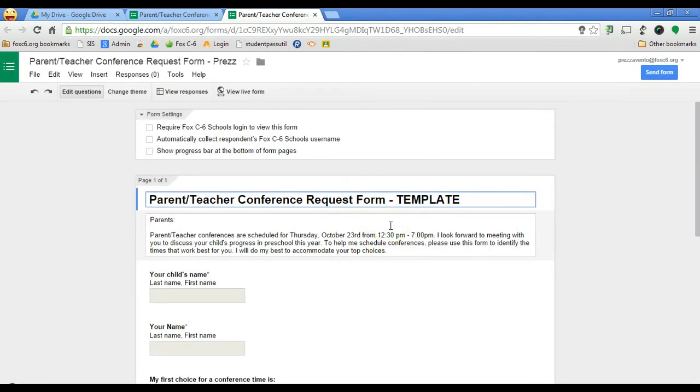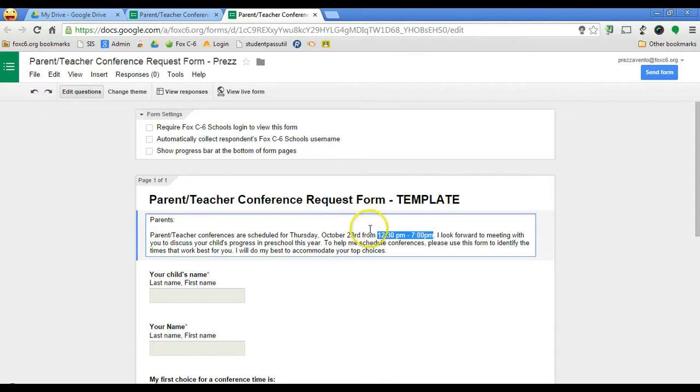Now that you have your own copy of this form, you can personalize it. First, we'll take a look at the form settings. If this is a form that is going to parents, you want to leave all three of these unchecked. You can change the title if you would like. Then you want to come down to the form description and modify this as you see fit. For example, I don't know exactly what time parent-teacher conferences begin and end at all levels, so I just put 12:30 to 7. You will need to personalize that for your school.